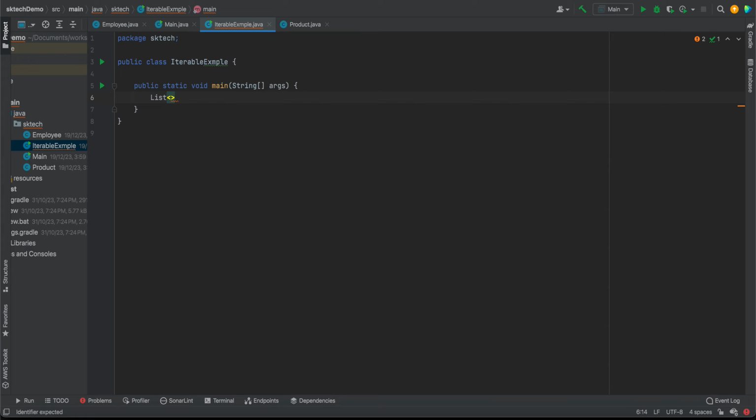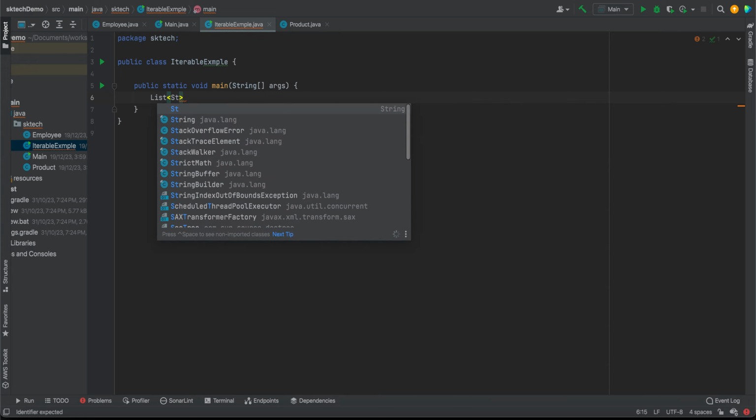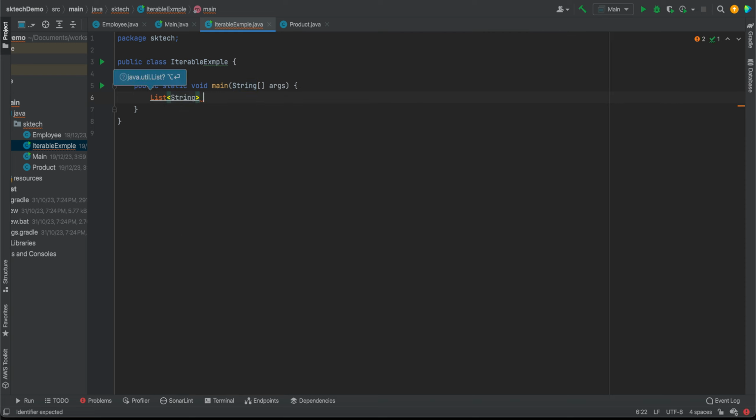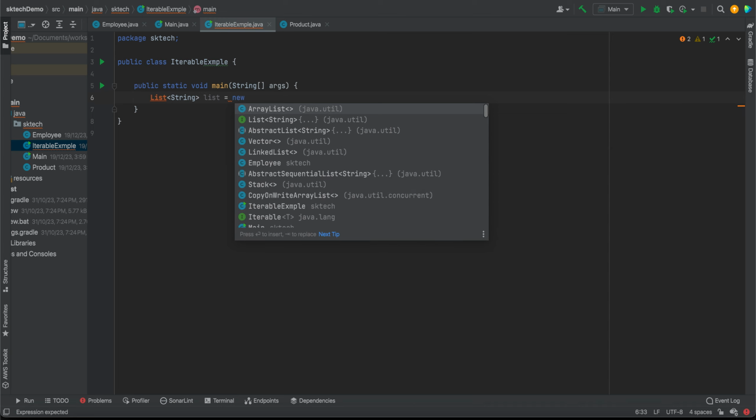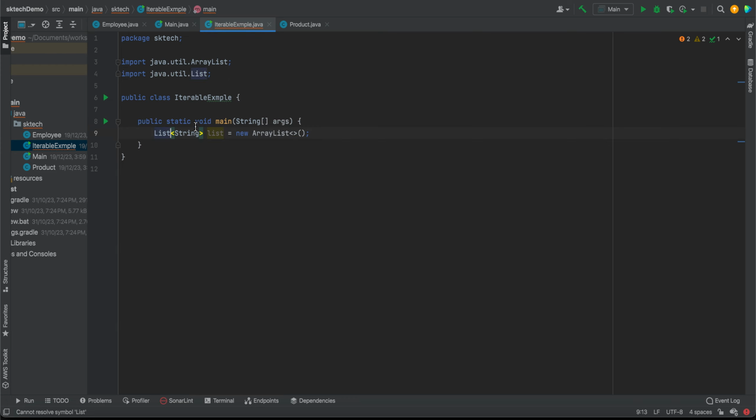So let's say we are going to create the list type of the collection and we are going to provide some string value. Let's give some object name, and then let's say we are going to provide an ArrayList. Don't worry about the syntax, this is the very simple syntax to create the ArrayList of type list, and then there are some built-in methods.